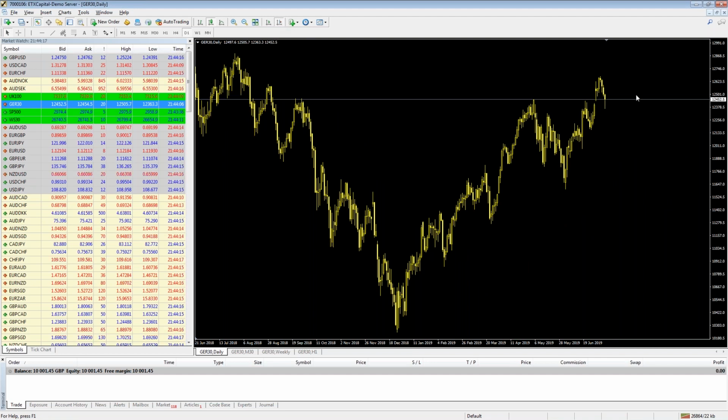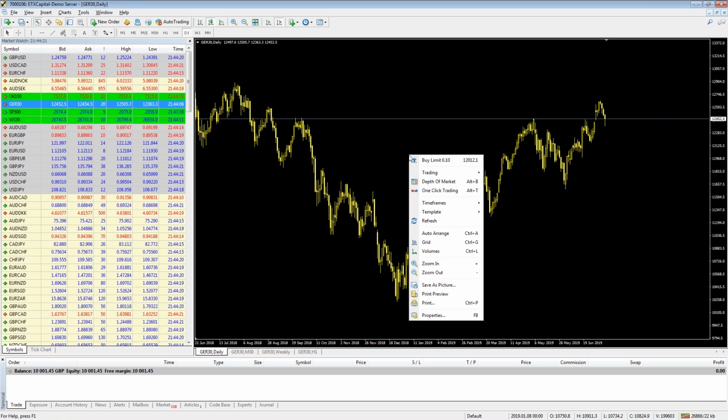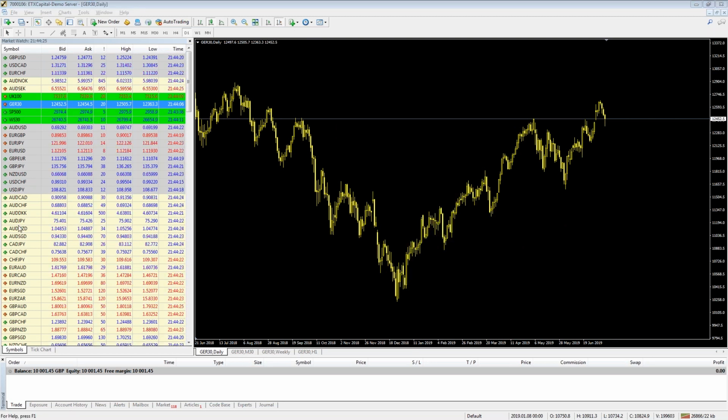But maybe you want to save that as our default, or whatever we want to save. We can actually go to save template. You get the option to save it. We type in capital D, default, press save. Yeah, that could be our default chart now.